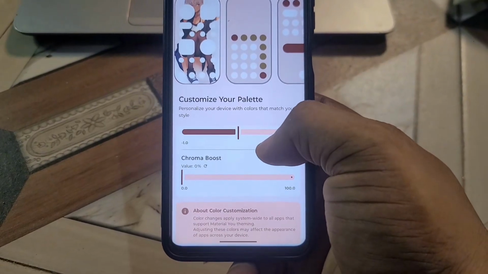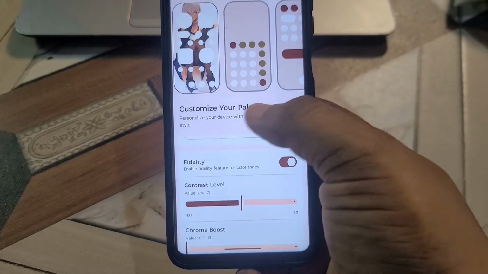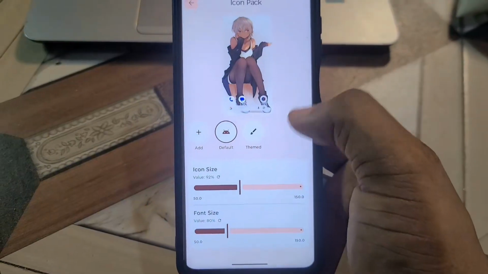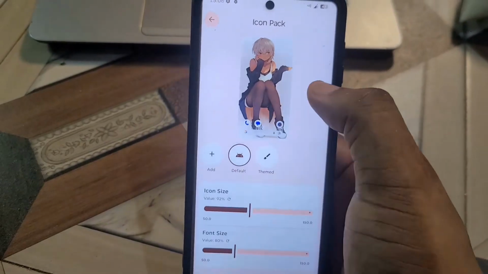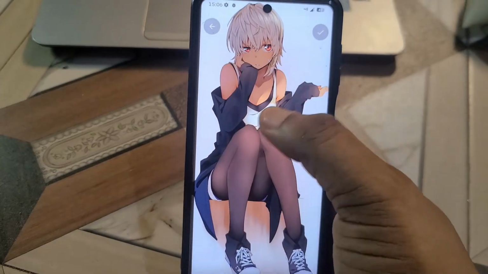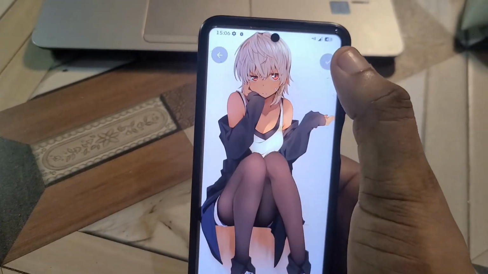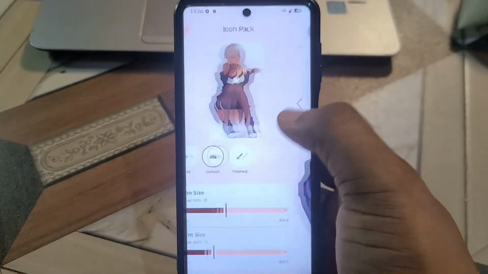Now you can adjust your contrast level, your chroma boost. You can play around here. That's it. Look, this update gives you lots of customization options. Here you can even change your icon size and all of that if you want to. You can even set up your wallpaper directly from here if you decide that is the angle you want to go with.